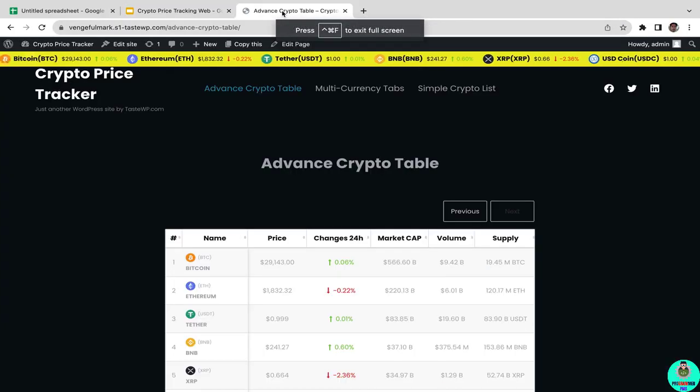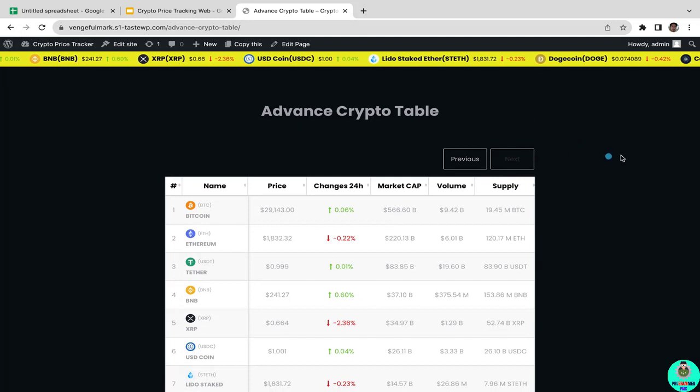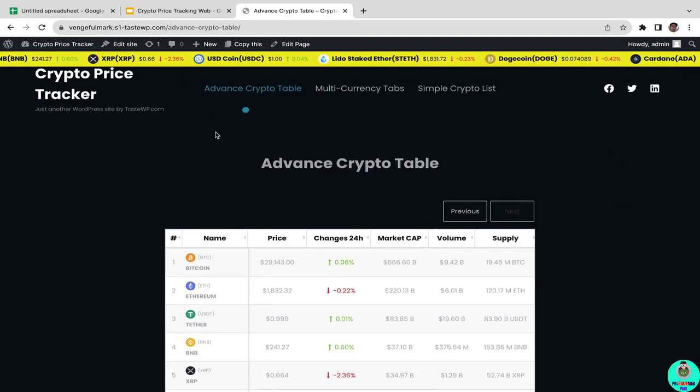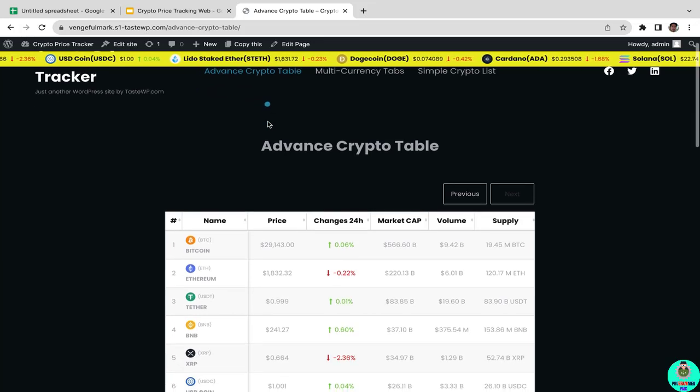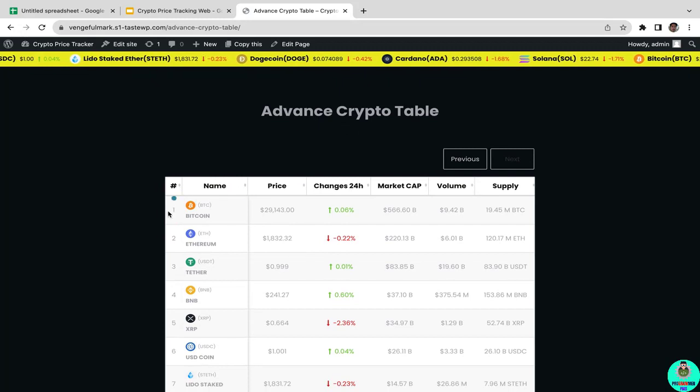Let me show you an example. So let's say we're using these websites as our case study. There are like 3 pages, right? So the first one here is advanced crypto table. The second one is multi-currency tabs, and the third one is simple crypto list. The very first thing that you need to do is to be able to identify the functionality of its page, right? So for example, the first one here is advanced crypto table, right? So the functionality of this page is to display detailed versions of the crypto price, right?